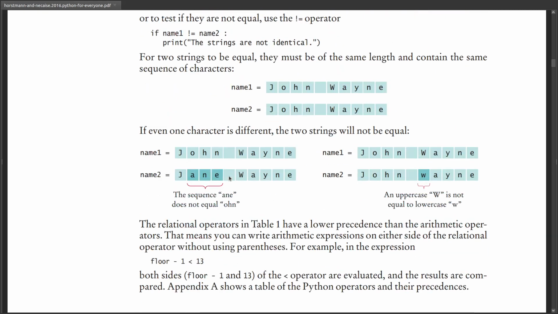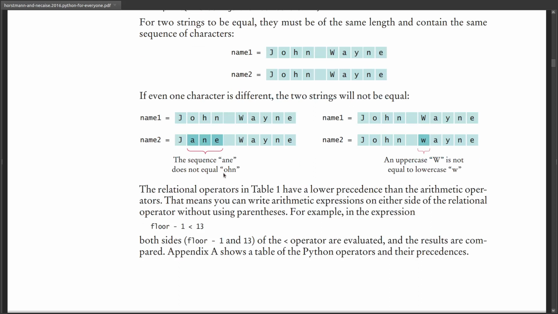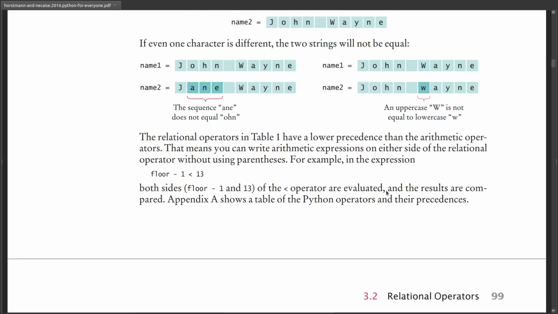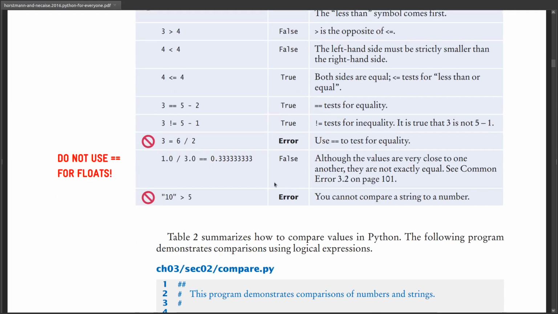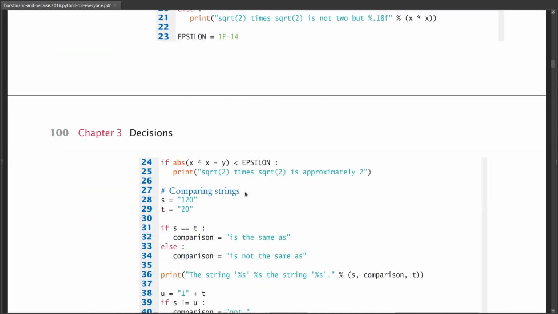Another thing is that when we are comparing strings, we mentioned that we're actually going to be using the ordinal value or the ASCII value of each letter. So lowercase and uppercase matter. The lowercase w is not the same thing as uppercase W. They're two different letters because they have two different values. So we can go through these things. We did all this stuff.